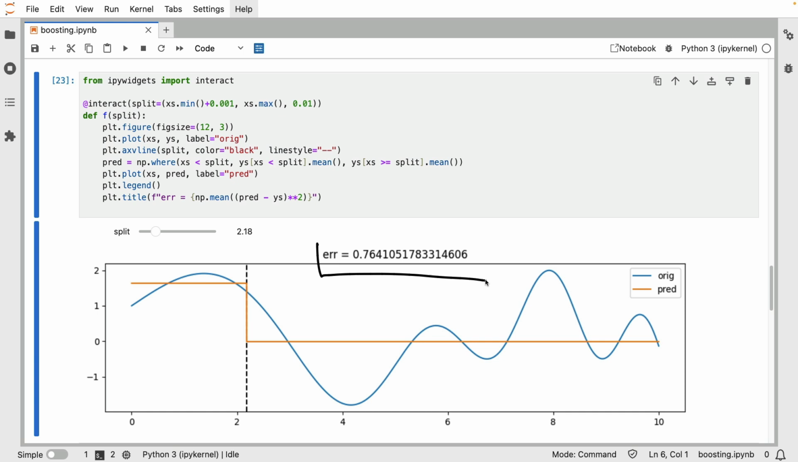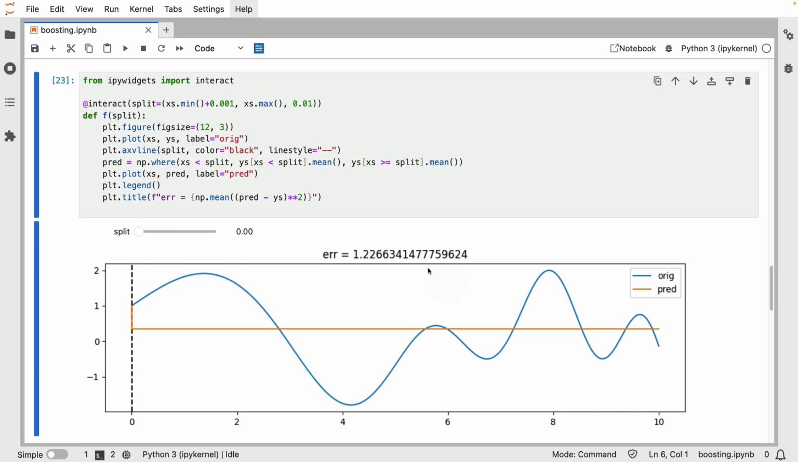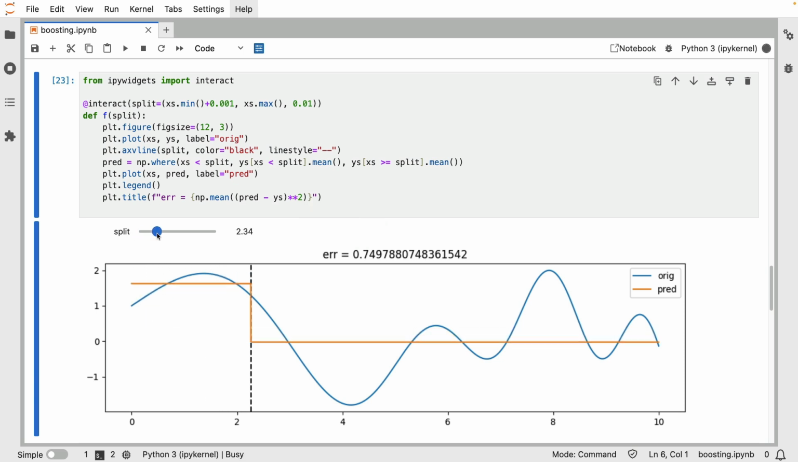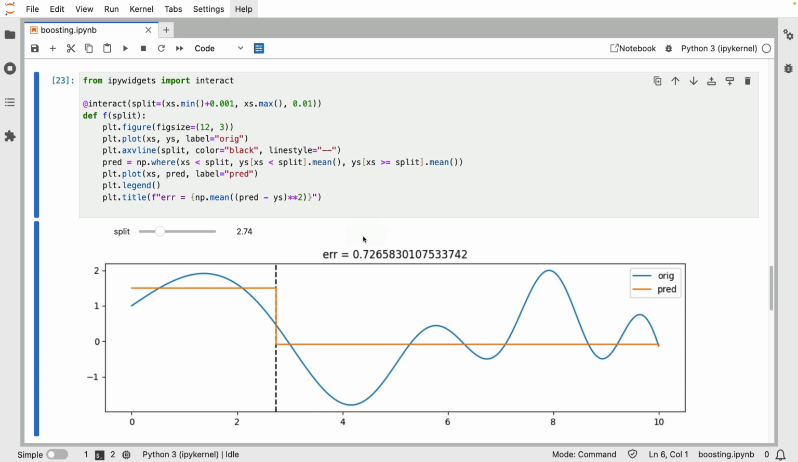But also look at what happens with this error as I move this split back to zero. You can see that the error actually goes up when we do that. And if I were to move it back around here, we have a lower error number again. That's because we are able to capture a lot of high values over here with this one average number. Now, let's also see what happens when I move it further to the right.